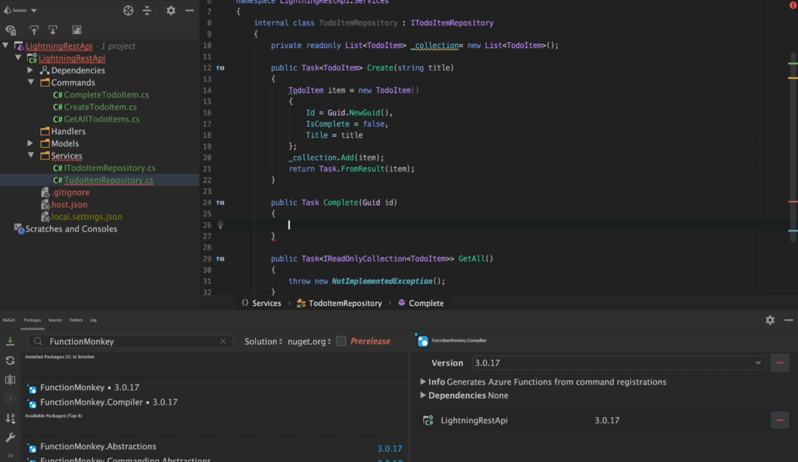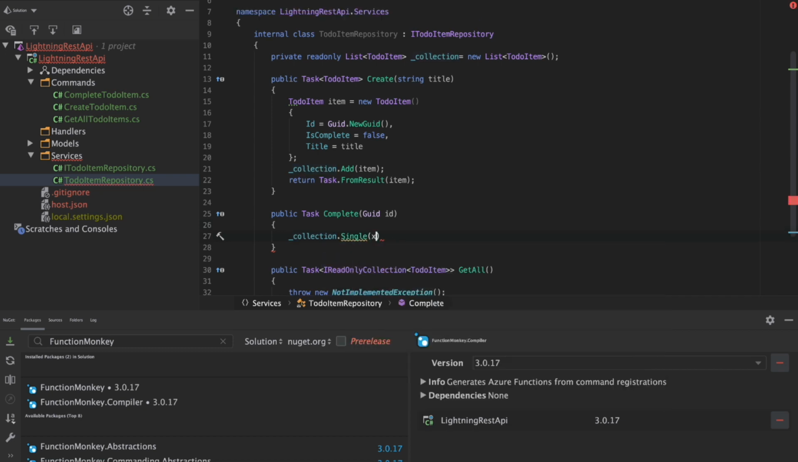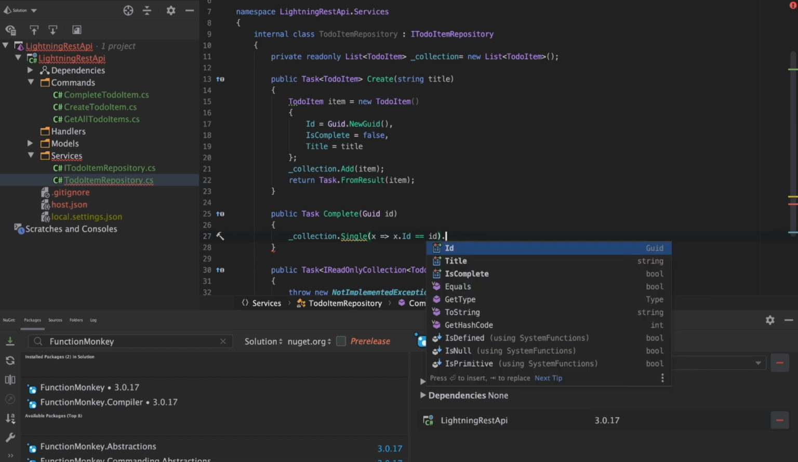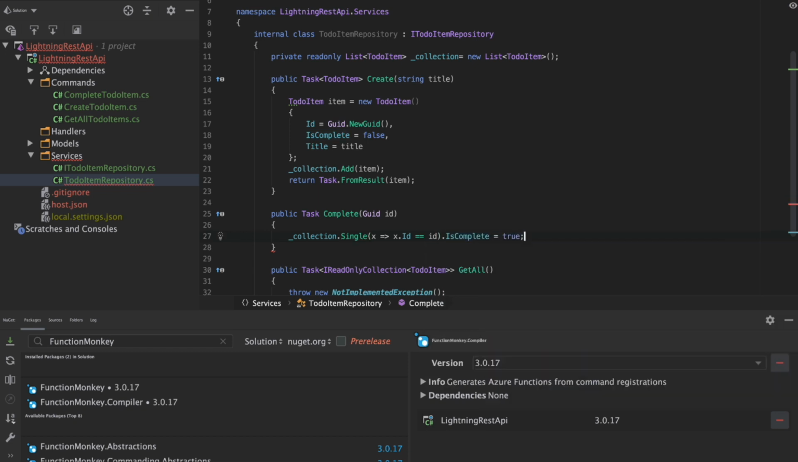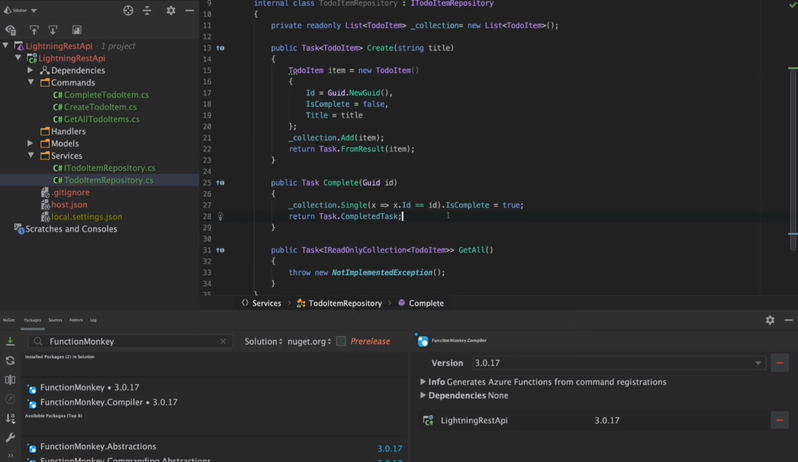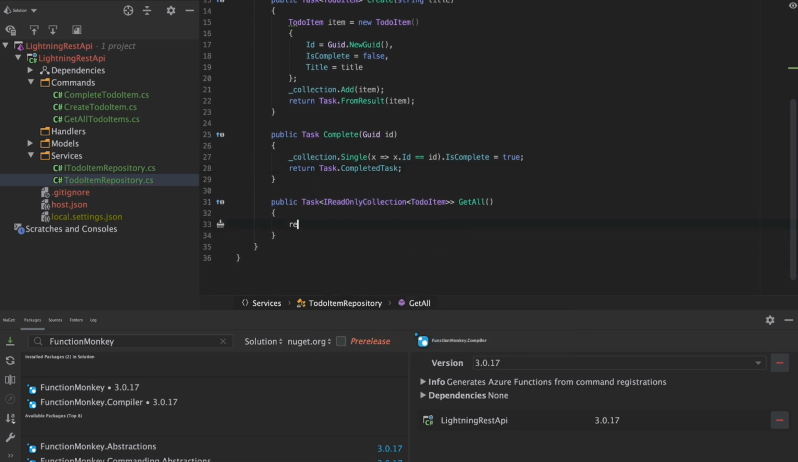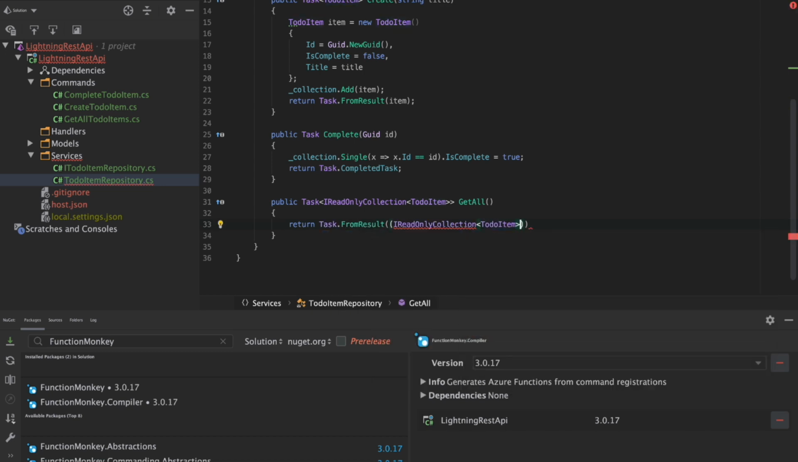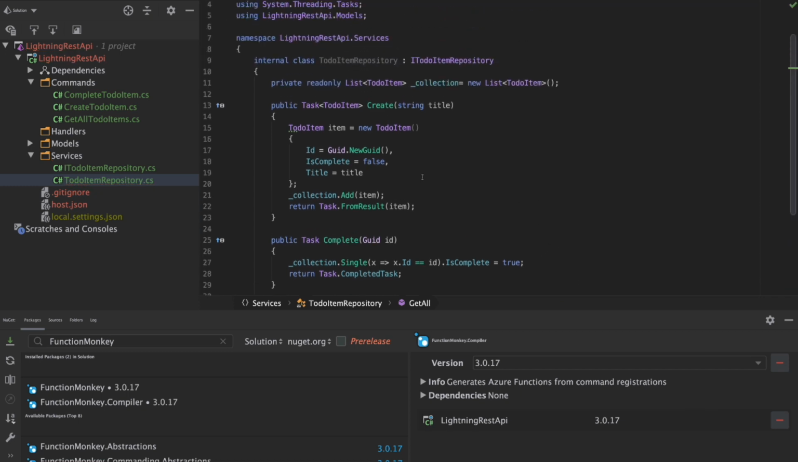Okay, so mark one as complete. We will just say from our collection dot Single, where the ID is equal to the ID we're given, IsComplete equals true. And then return Task.CompletedTask. And finally, to get all, we're literally going to say Task.FromResult, return the collection. Okay, so that's a really simple repository we've created there.